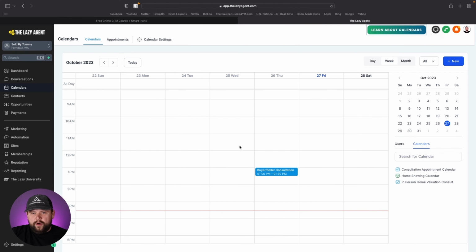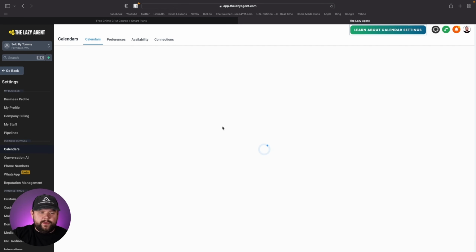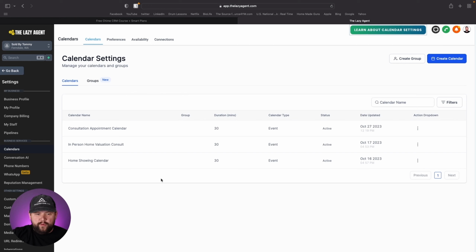But the way the calendar works inside of the Lazy Agent CRM is it tells you when you have to do a task, like follow up with a lead, if you decide to turn that on. But more importantly, more than anything, it's for appointments. And being able to see all your appointments, and you can have multiple calendars, is really, really important. Now, I know a lot of CRMs really don't do calendars justice, but we do a really good job here.